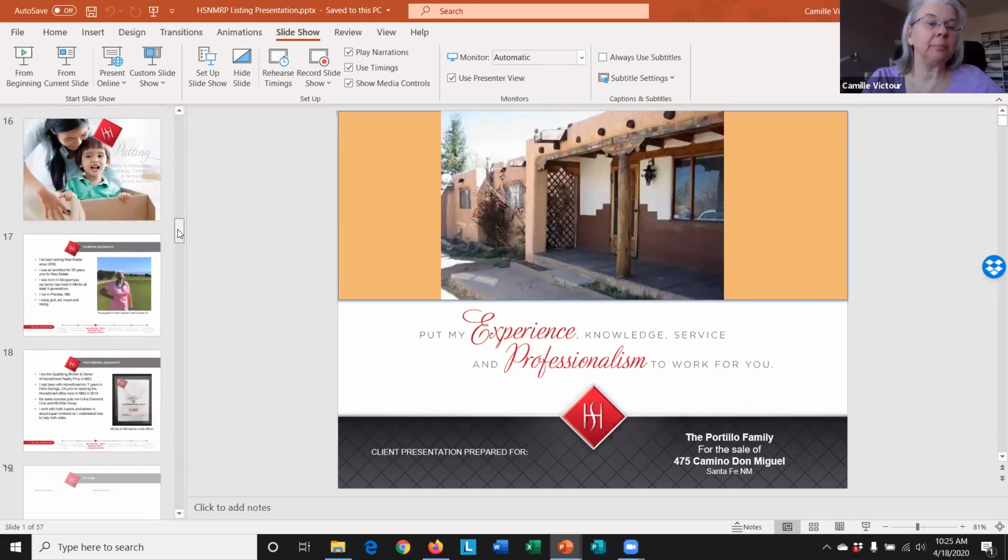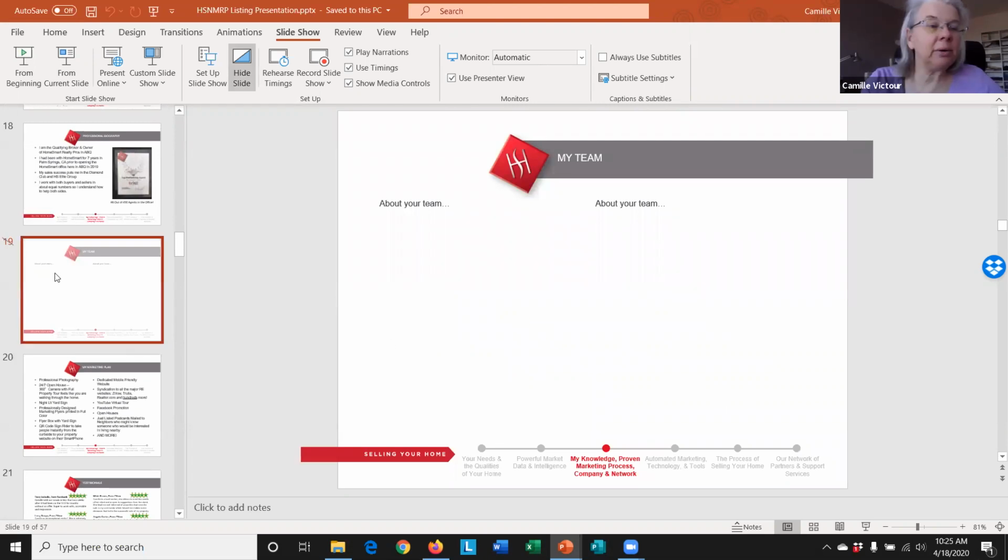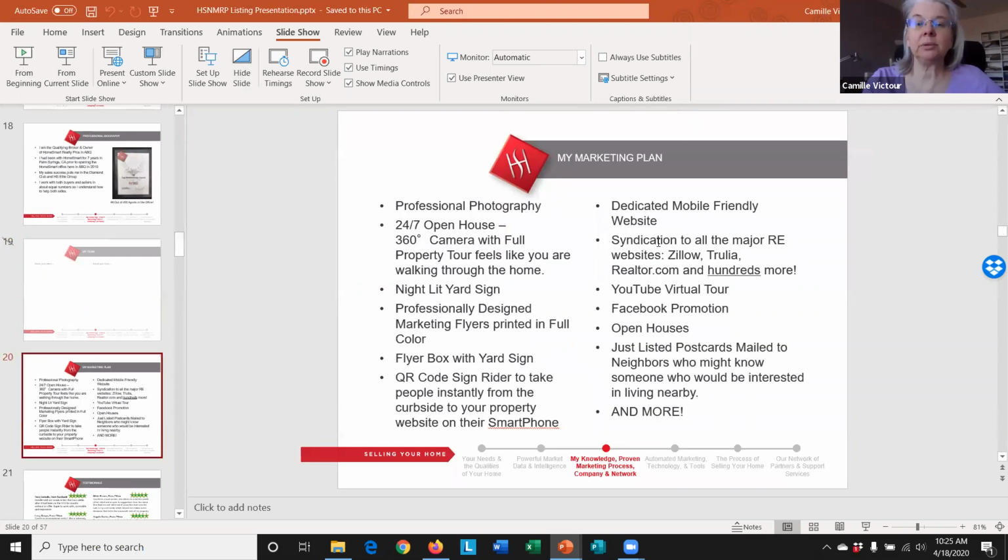Might be hard to read that, but anyway. So I think this is where we lost. So I don't have a team, so I deleted this page or hid it. Here's where we were. So this is the marketing plan that I'm going to use for them.